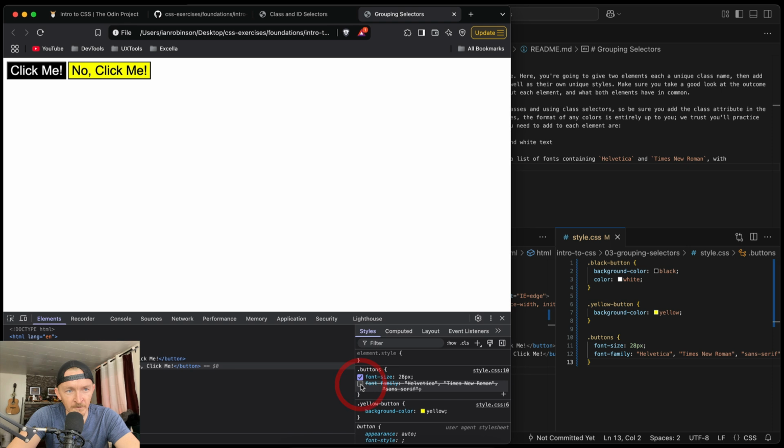And if we change this off, we can click it off, and apparently it changes the font. Helvetica.